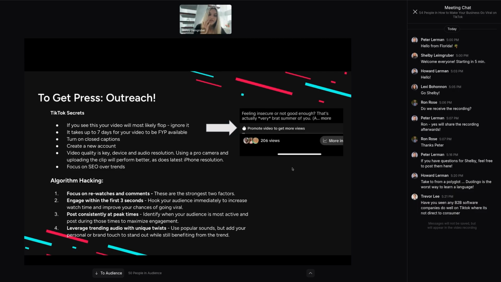Algorithm hacking. We really want people to engage with your video within the first 3 seconds of them watching it. And in a perfect world, we want to create an engaging enough video that they watch all the way through, because then it gets shown to the next cohort of people. So make sure that your hook is on point, try different hooks to engage people in the first 3 seconds, keep them engaged through the end of the video, and make sure that you're posting at peak times when your audience is most active.